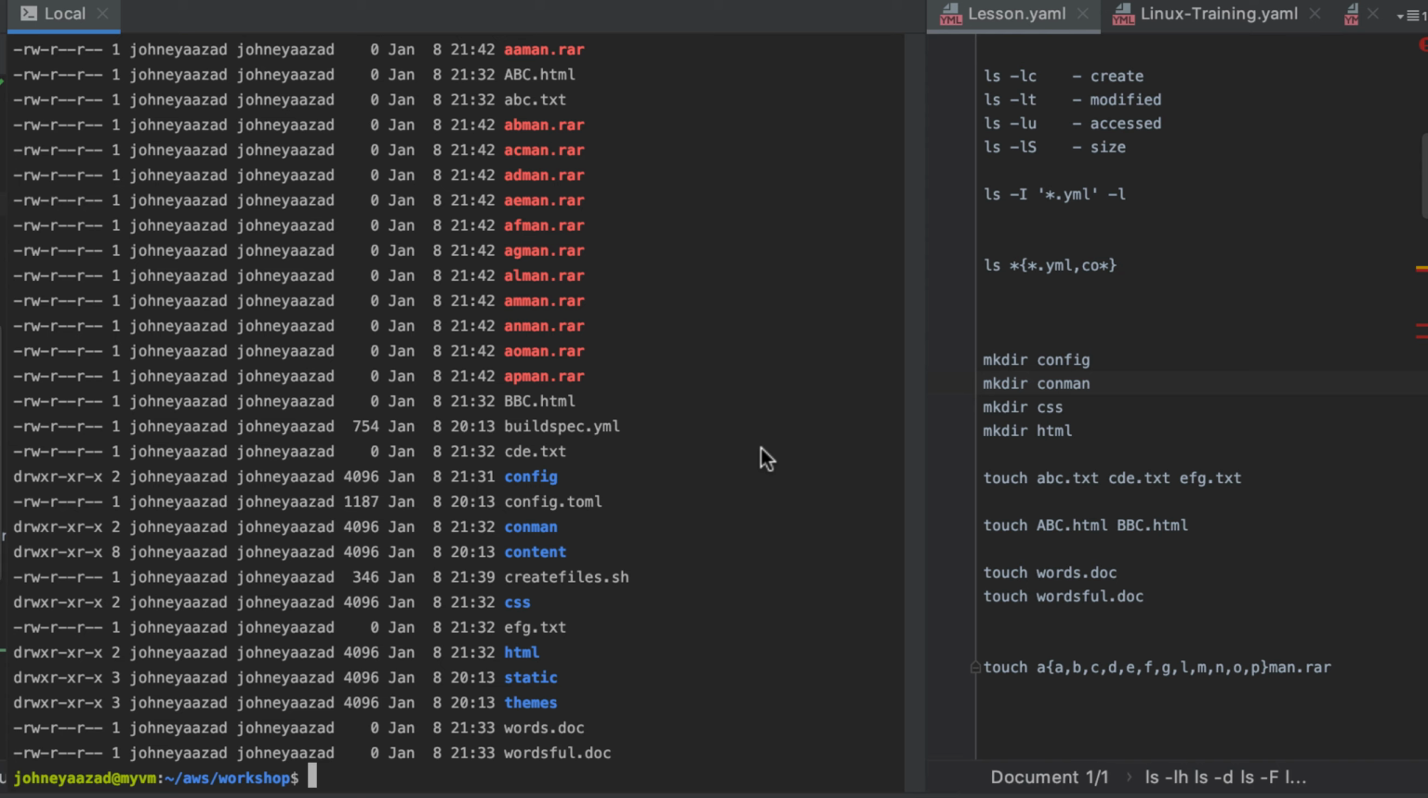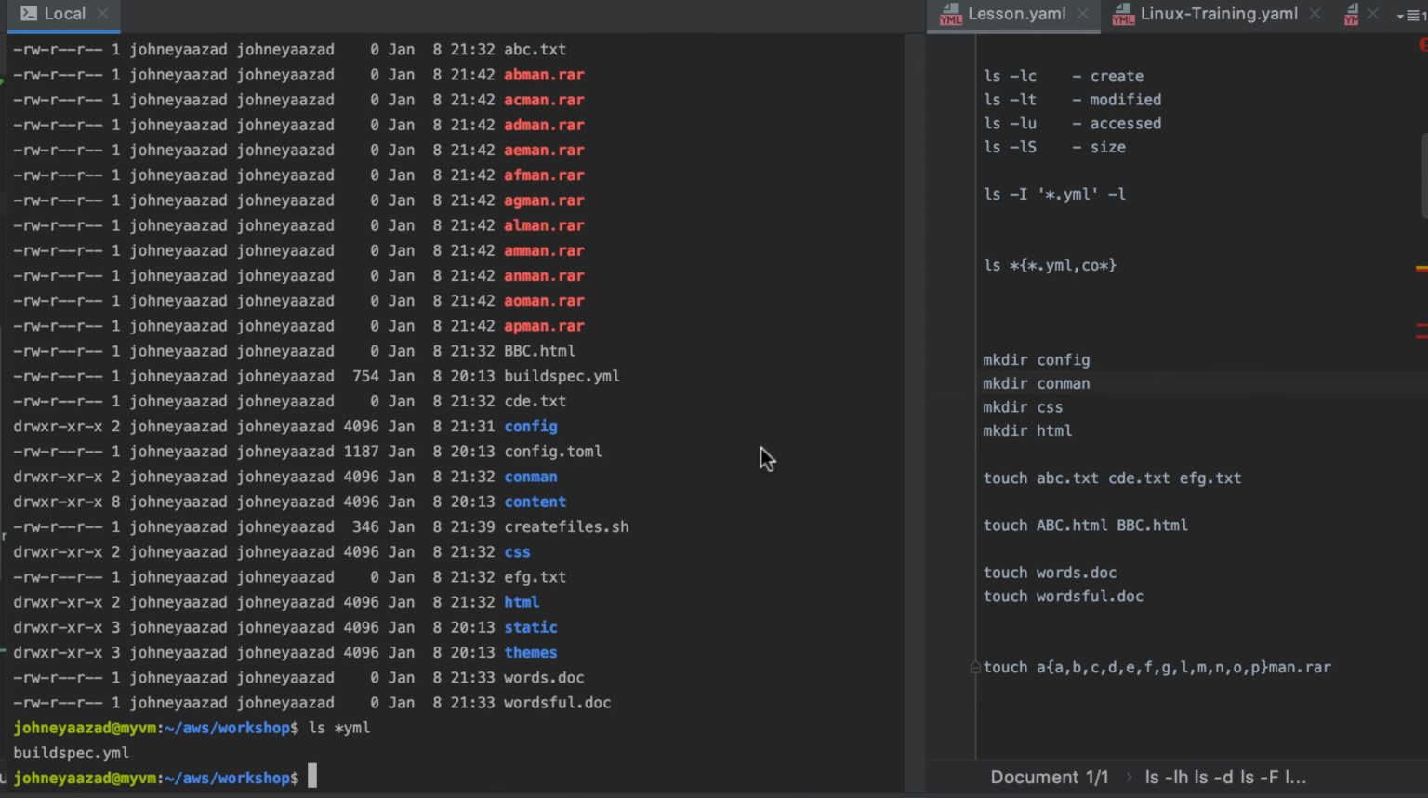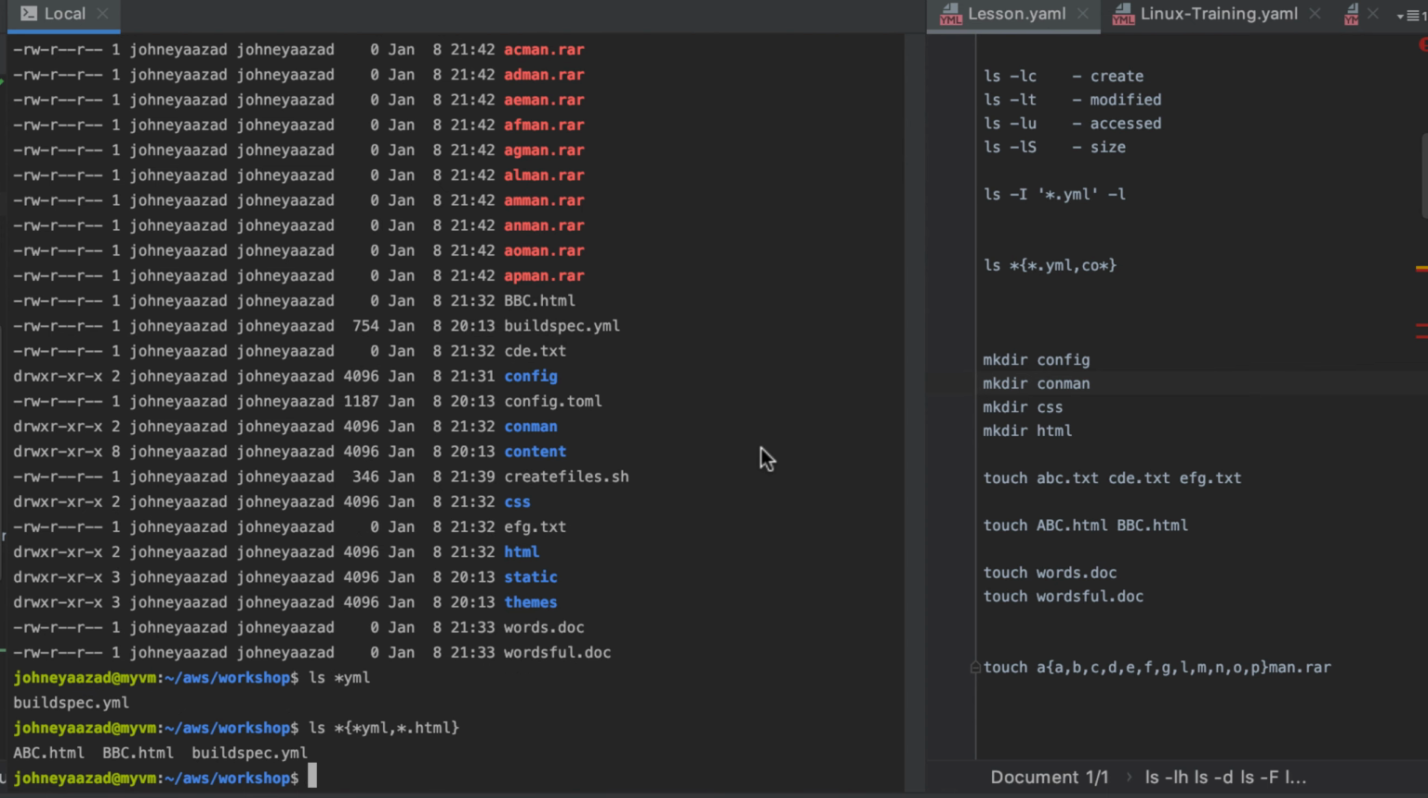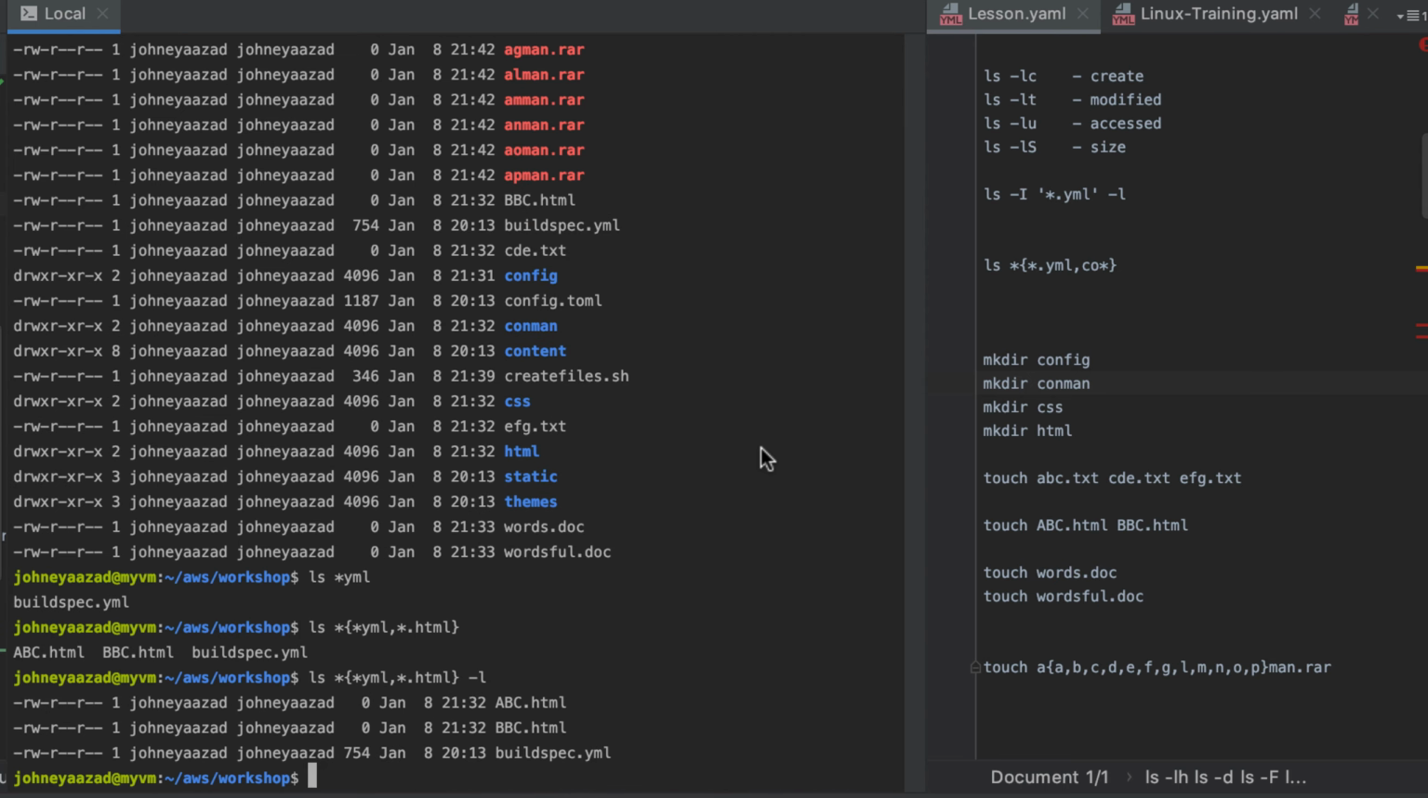Let's say you just want to look at the YML files or the .sh files. So to do that, ls *.yml, and that gives you just the YML files. Now let's say you want to look at multiple extensions, and to do that we can list whichever wildcard list we have, and this is how you get the list of all HTML and YML files.